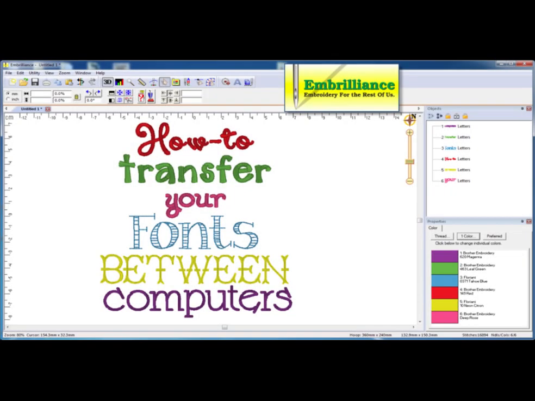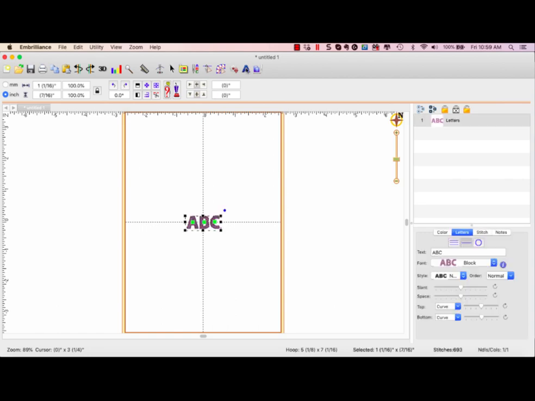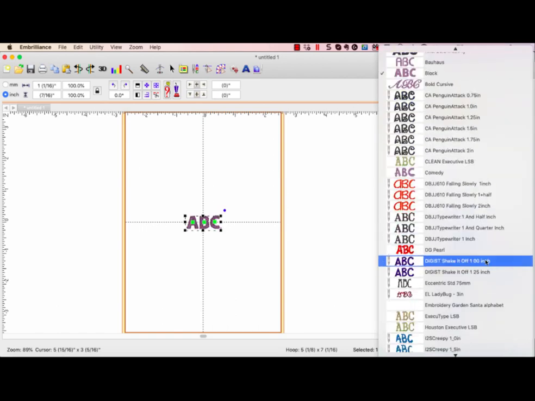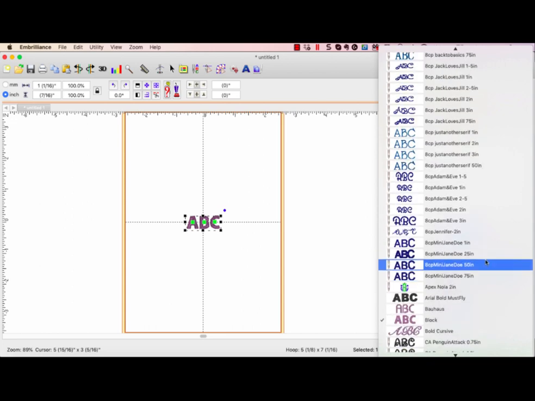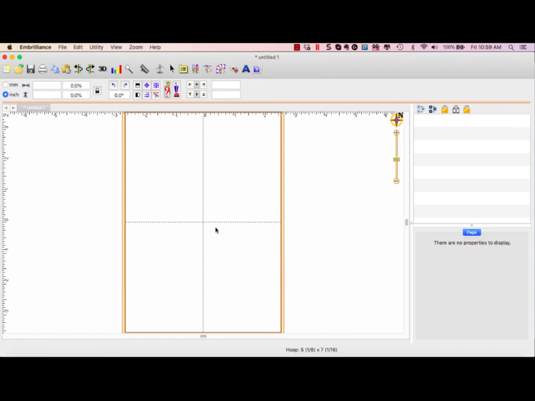Here is a quick video on how to transfer your installed and mapped Embrilliance fonts from one computer program to another. I am going to copy all of my fonts. So if I go to my lettering tool, you'll see that I have all my BX fonts installed on my Mac, and I'm going to transfer them to a new computer.